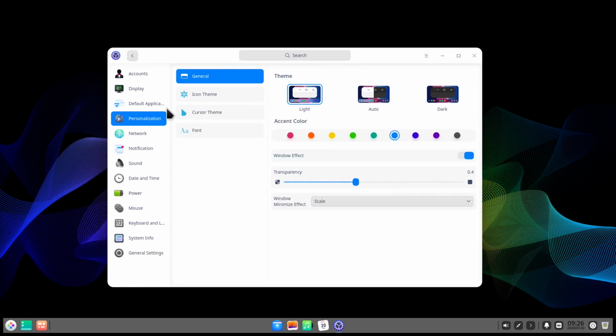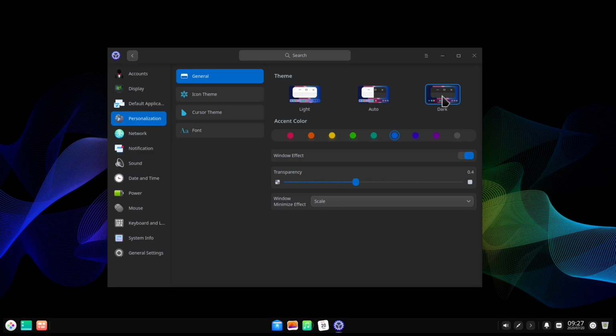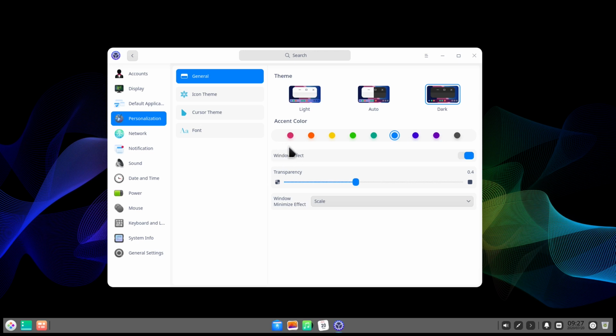There you go. So right now under personalization here, we can choose the look and feel of our Deepin desktop environment. Right now we have a light theme. As you can see also here, the taskbar is light. We can go to automatic or we can also choose the dark one if you like these colors. I'm going to go back to light here because it's easier to see. We can choose also a different accent color from the ones available, and we can turn on and off here our window effects and also change the transparency.